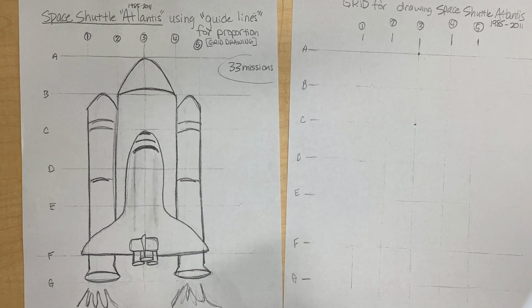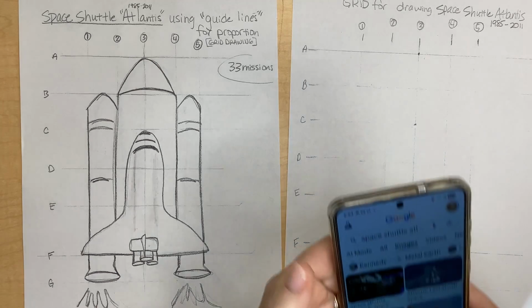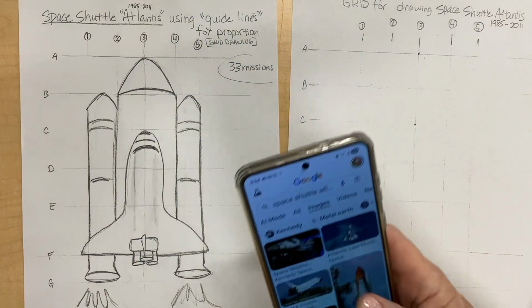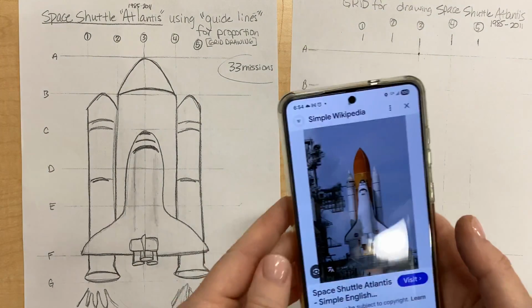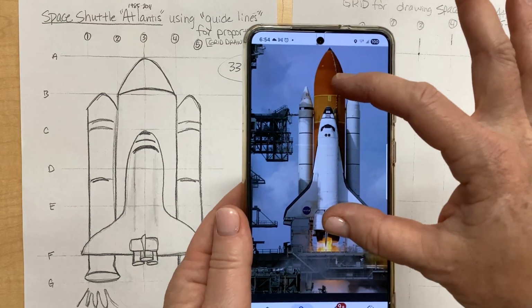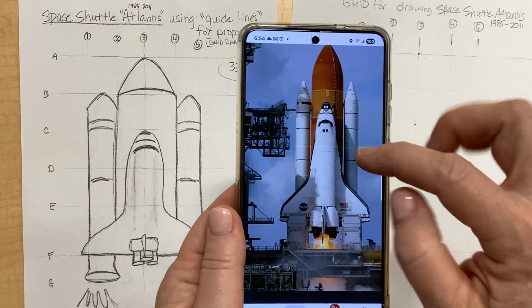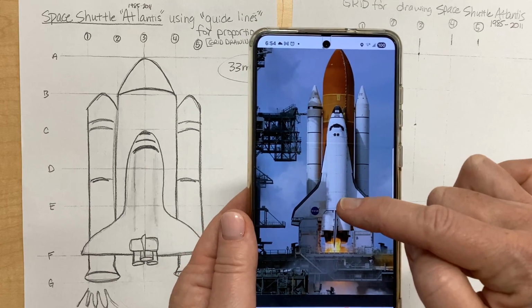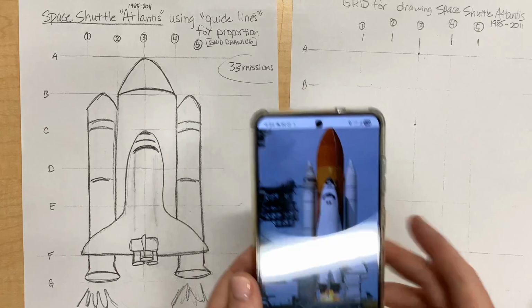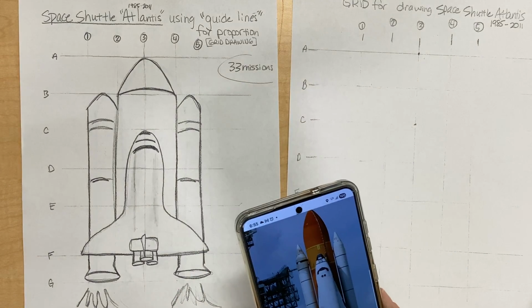I was going to get a picture for you so that you can actually see the real thing. So this is Space Shuttle Atlantis right here. This is the part that looks like the airplane. It's called an orbiter. So this is where we're going to start, with the orbiter.